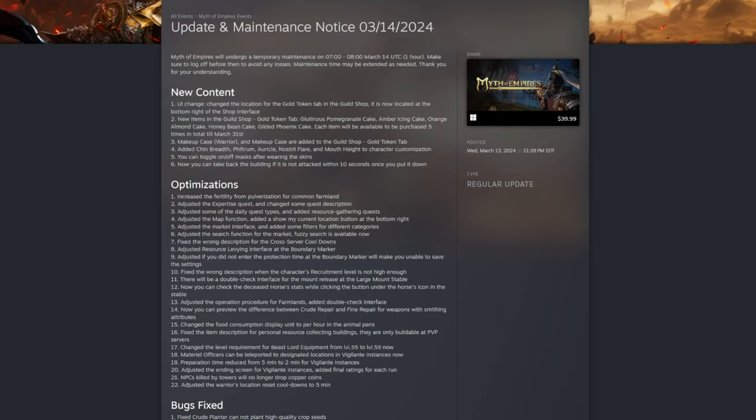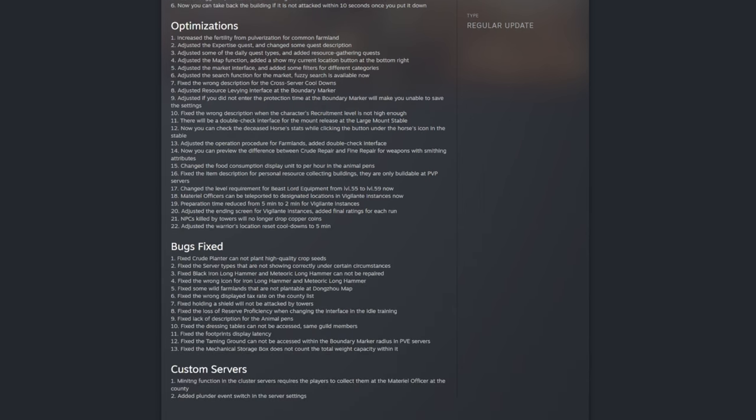All right. Some pretty interesting changes. Most of them definitely needed. Some of these optimizations changes are definitely welcomed. Bug fixes, some of these were definitely needed as well.